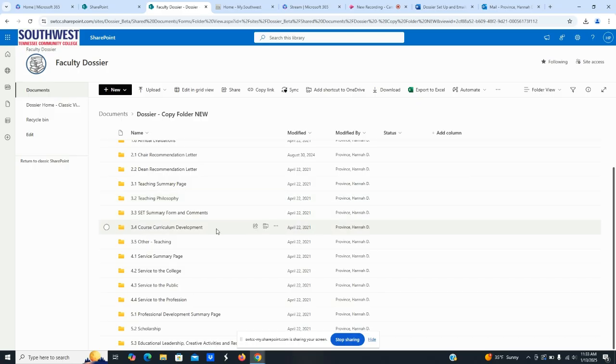Course curriculum development, there's a bulleted list here. There's a bulleted list on teaching other as well. Same thing for service to the college, public, profession. Each one of those has a bulleted list. And then professional development, scholarship, and then educational leadership, creative activities, and research. Both of those have bulleted lists as well.